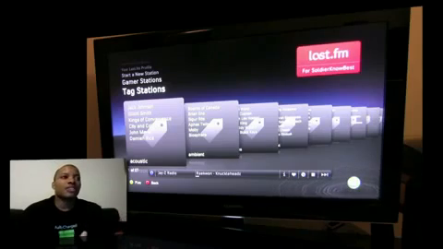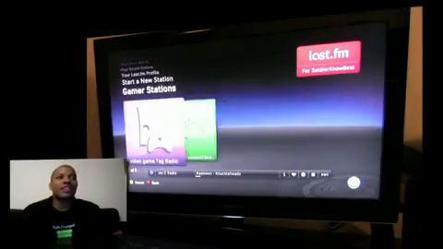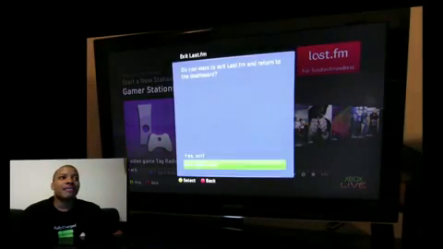If you find something that you listen to that you want, they have a lot of different tag stations, gamer stations, all that good stuff. I really like this. Press the blue button, got a little playlist thing here. You can actually control it from here. But that is Last.fm. All these things are free, minor updates.